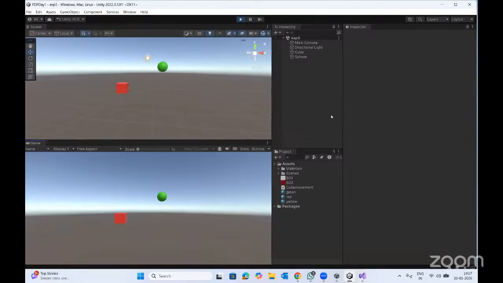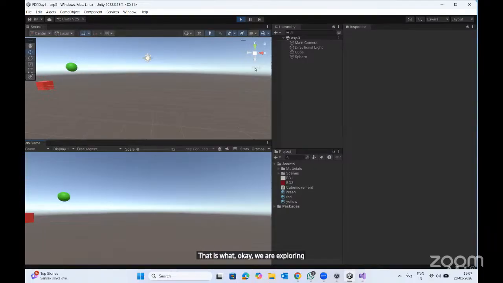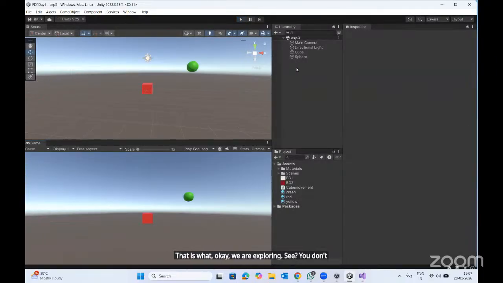So this is the beauty of this engine: reusability. Reusability is one of the important features in object-oriented programming, and that is what we are exploring. You don't need to repeat the same script again and again; you can reuse it like this. So now you know how to move the game object.